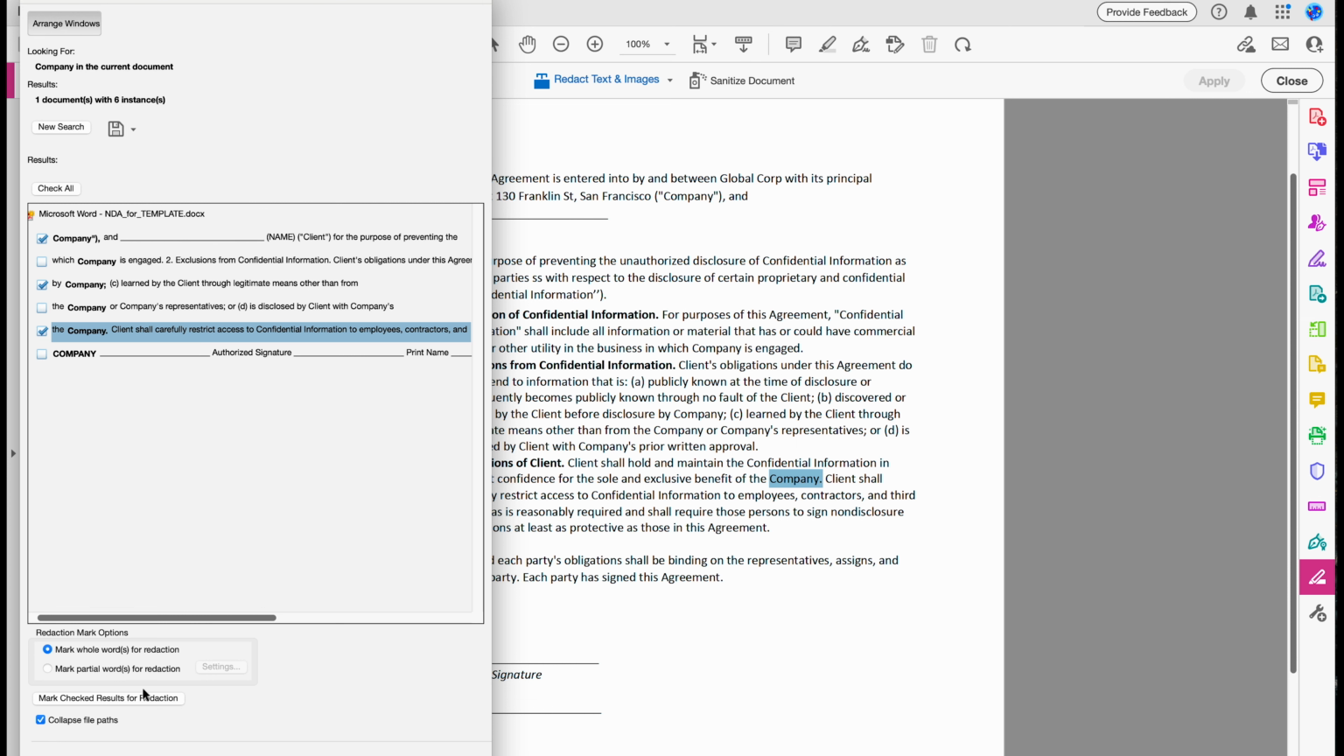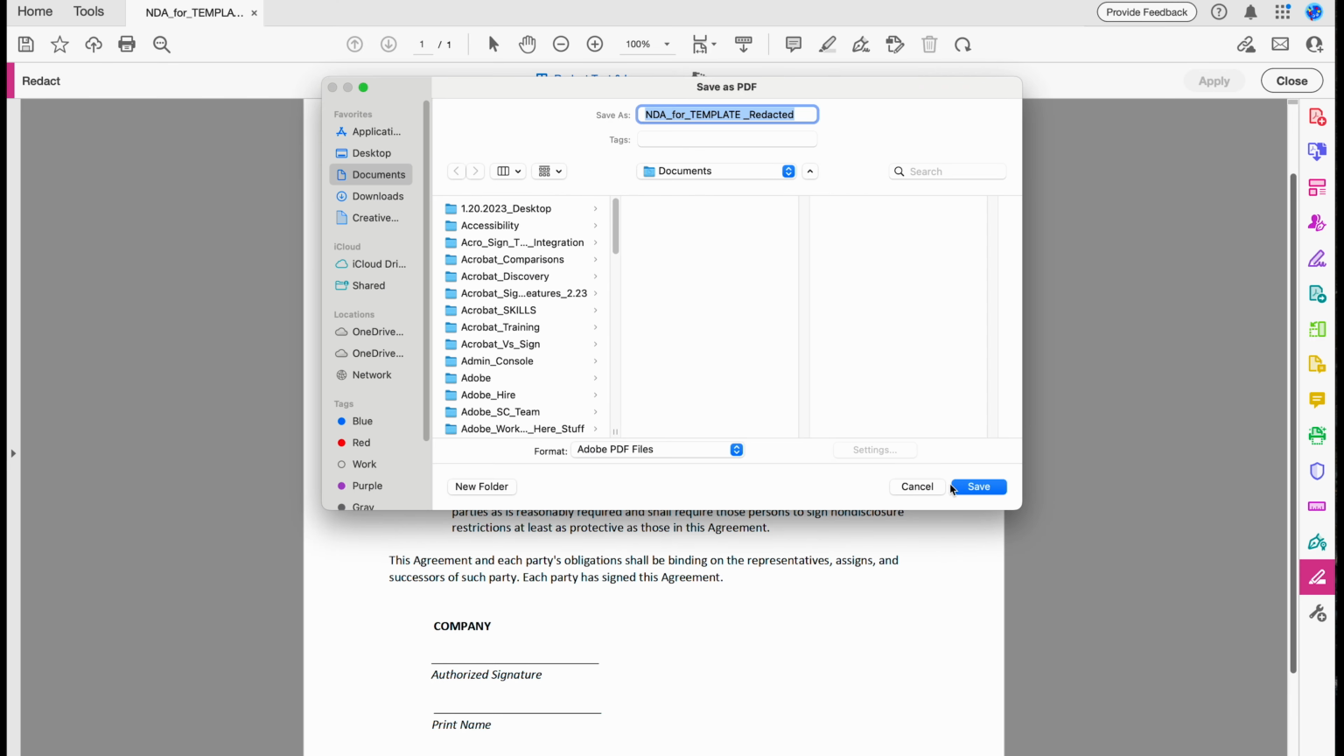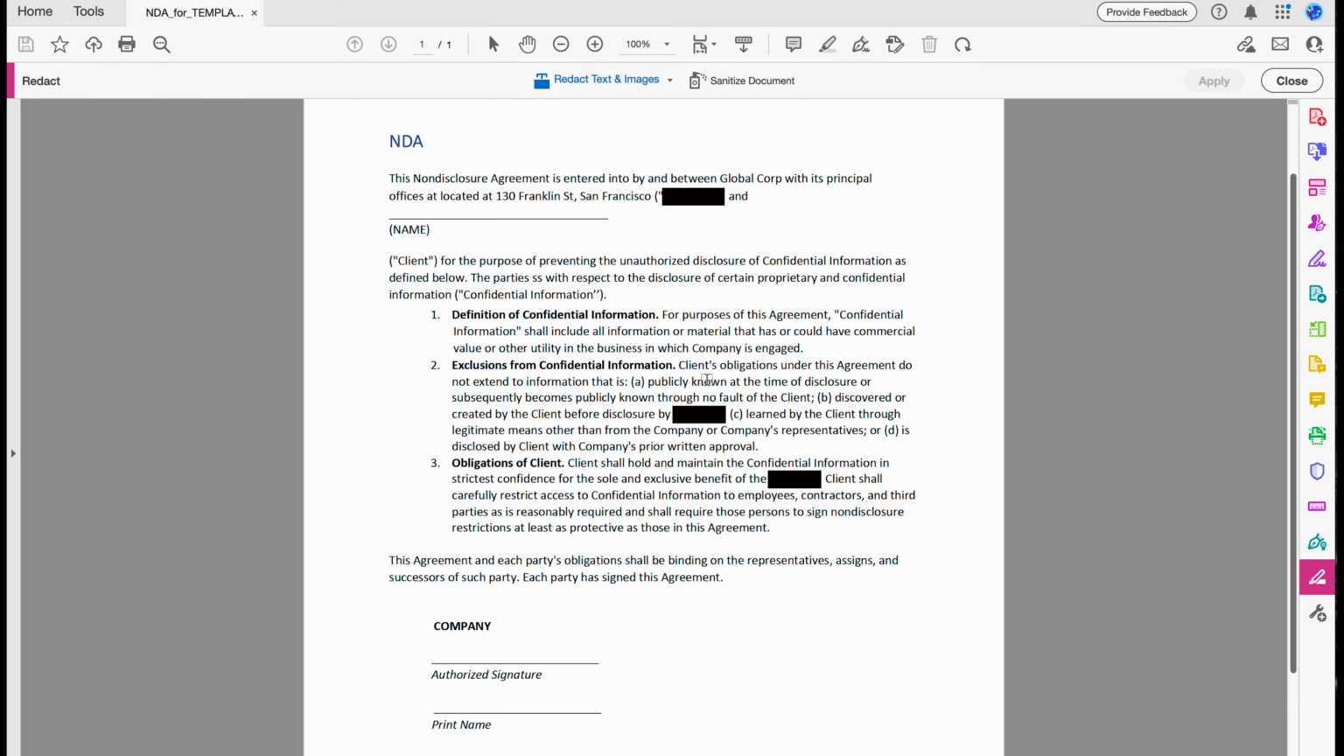Now I can come back down here to the bottom and go to Mark Checked Results for Redaction. And when I choose that, it'll show me all of these instances. When I hit Apply, now I'm going to be able to see what this document looks like when I save it. And there it is. So there's my redacted document.